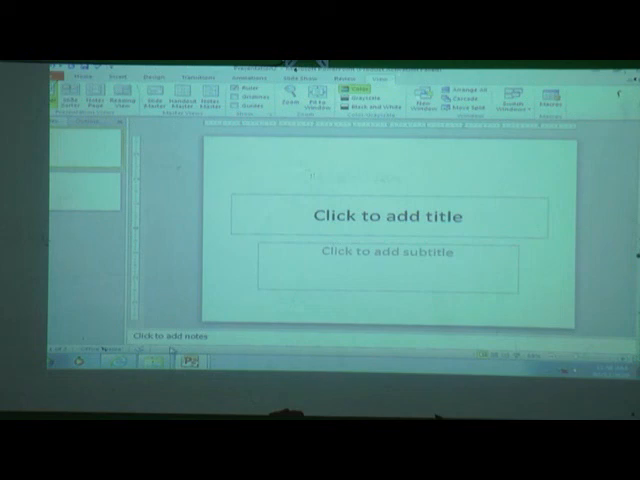There are different parts of PowerPoint: the Microsoft Office button, then the quick access toolbar. Next one is the title bar, the ribbon, ruler, slides, placeholders and notes, and status bar.